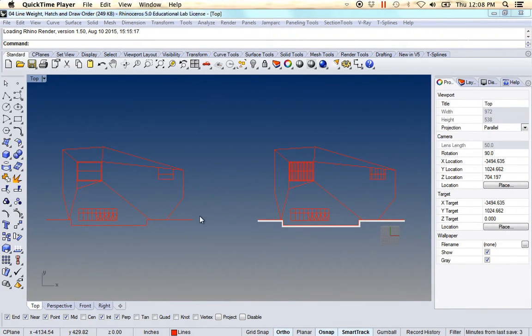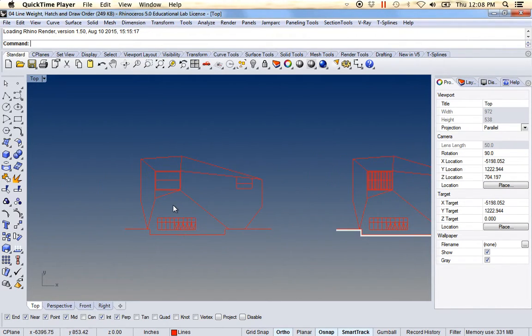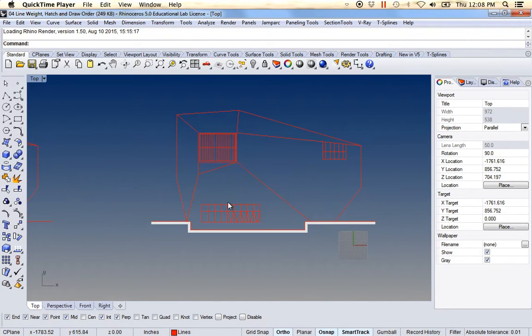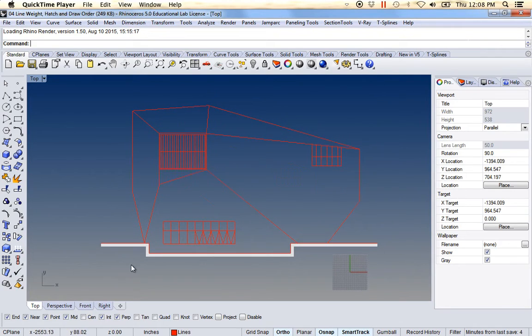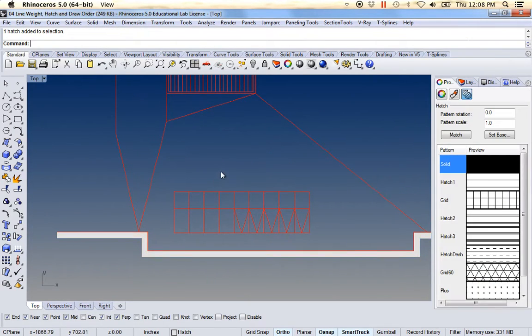Okay, so now what we're going to do is finish off this drawing. In your file, you should have something similar to this, right? The last couple things we need to do is change the line weight, and I'll talk about hatches.